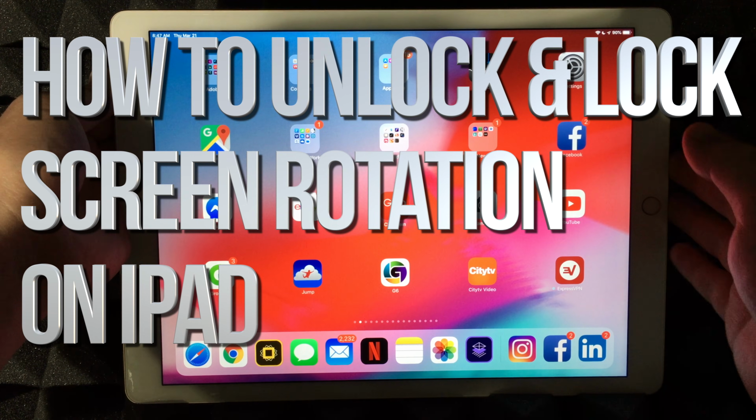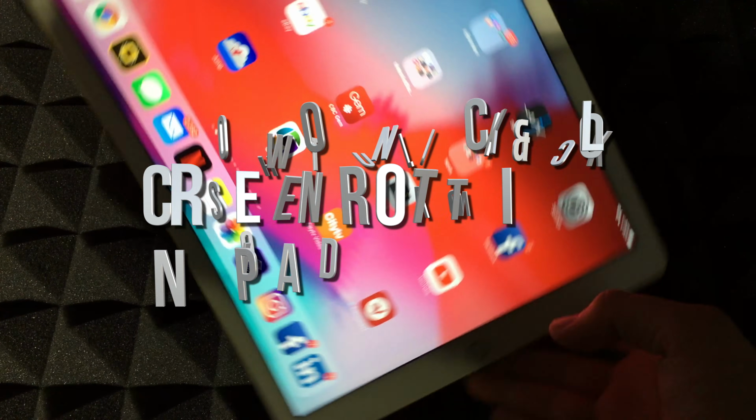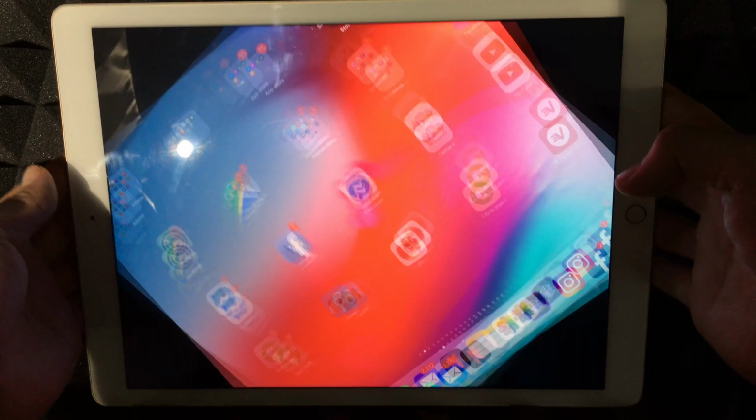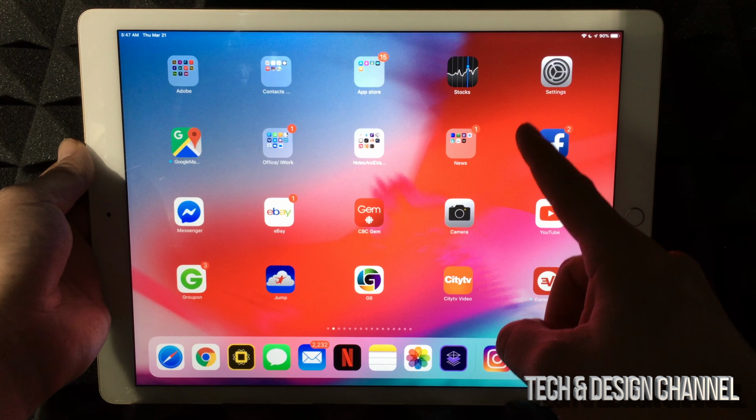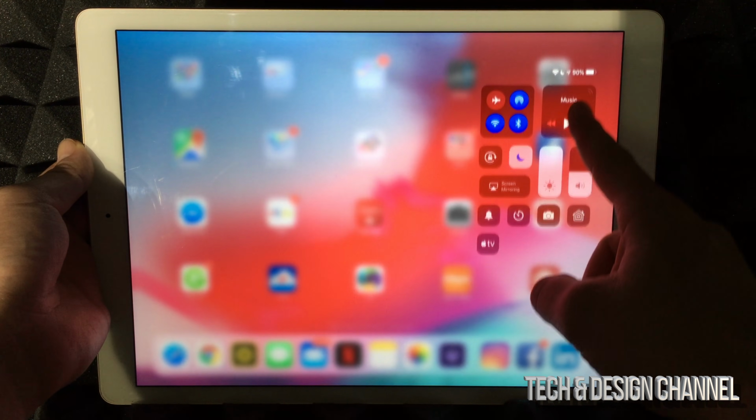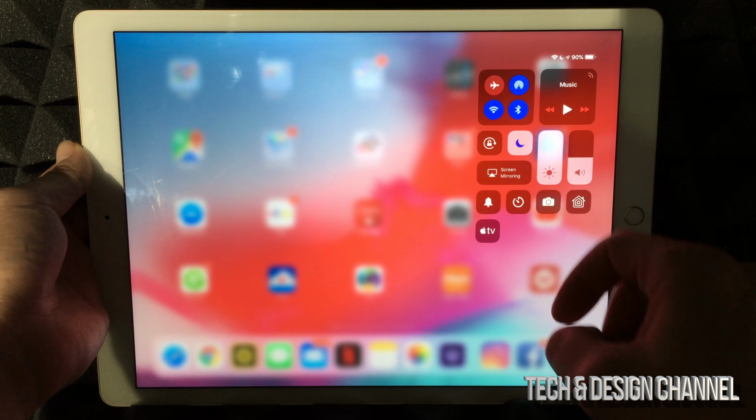Hey guys, on today's video I'm going to show you how to lock and unlock your screen from rotating right here on your iPad. With your finger, if you slide down from the top here, you'll see these options.